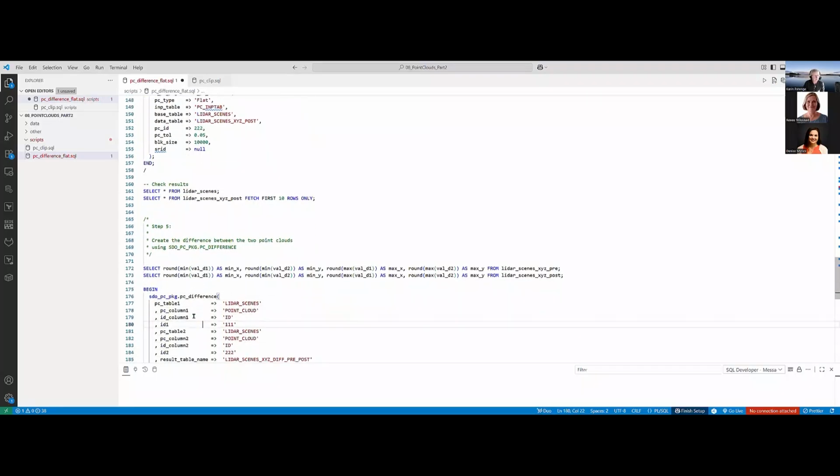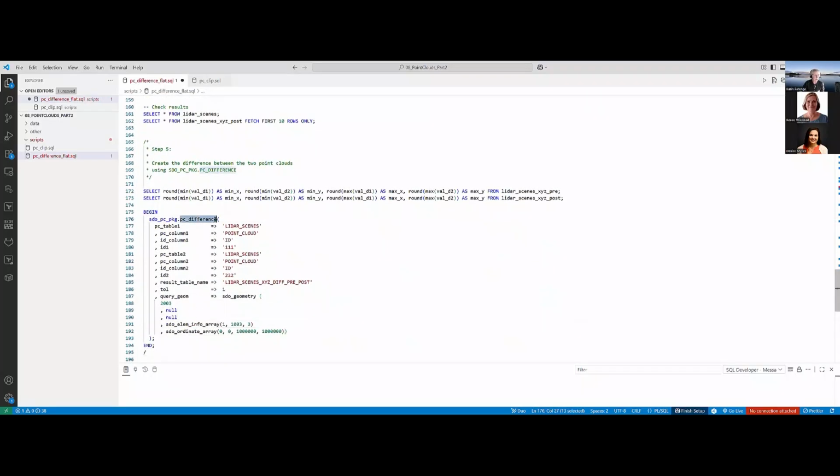And for that, we use the procedure PC_difference. This procedure takes LiDAR scenes, which has the two point cloud objects inside the column point cloud. One is identified by the ID 111. The other one is identified by 222. And then the result is written into a new table called LiDAR scenes XYZ diff pre post. This is created automatically by this function, so we don't need to set up the table structures in advance.